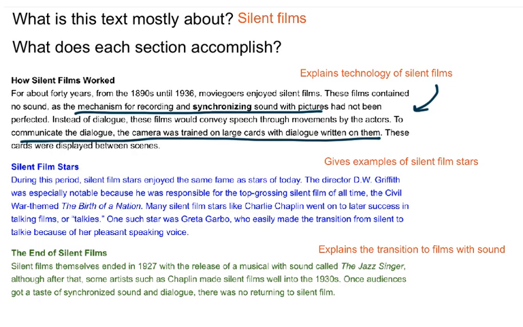To conclude, in order to figure out how the author organized her ideas, first I read the whole text once to figure out the text structure. Then I looked at my subheadings to figure out what each section was doing, and confirmed by rereading my sections. In conclusion, this author explains the technology of silent films, then gives examples of silent film stars before explaining the transition to films with sound.